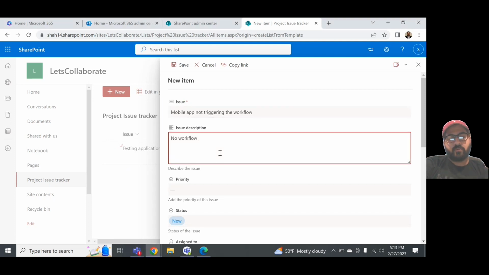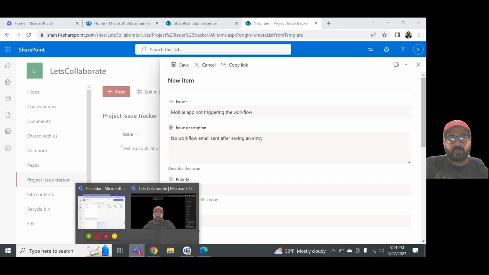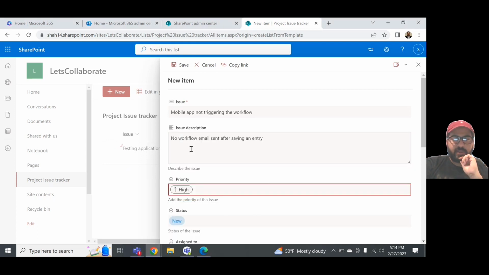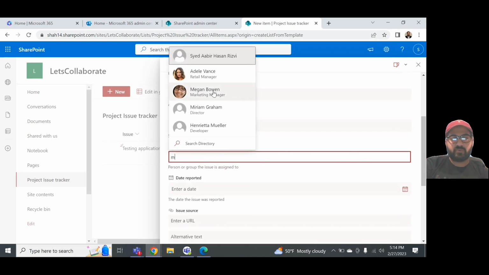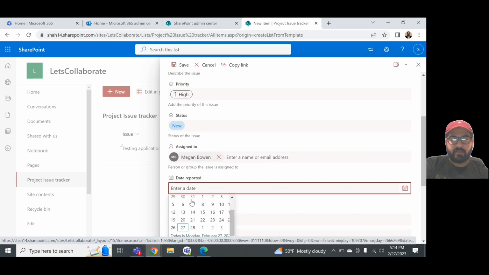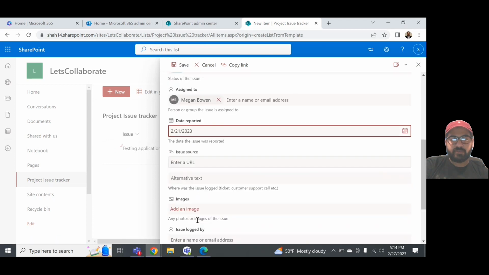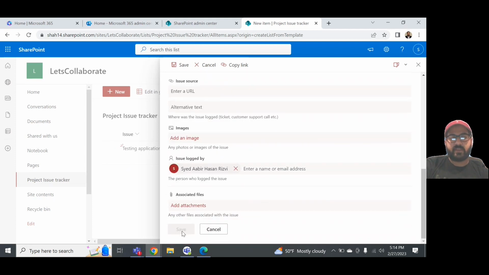The workflow, no workflow email sent after saving an entry. This is something I'm just making up as we go. I'll set the priority to be high, status is new. Let's assign this to Megan, date reported, I'm going to say is the 21st, and I'm going to have issue logged by a beer. There you go, and save.